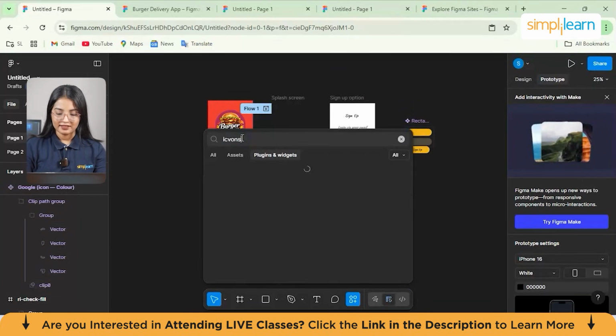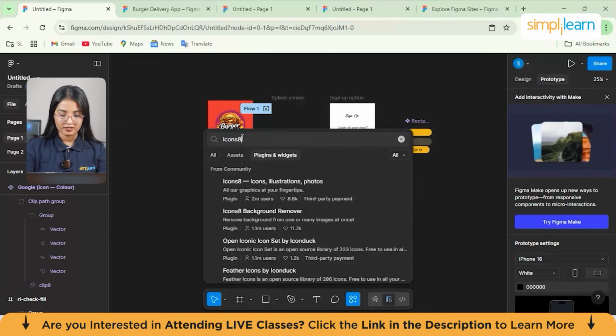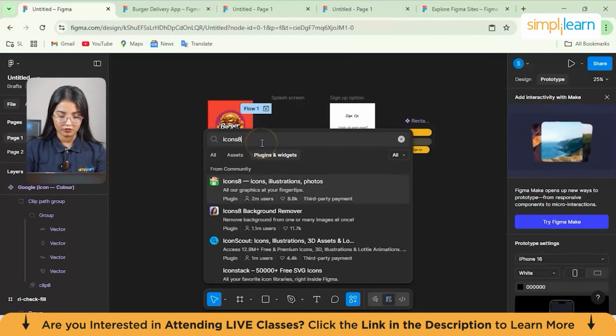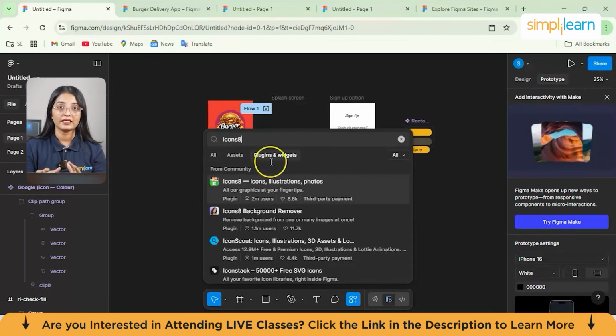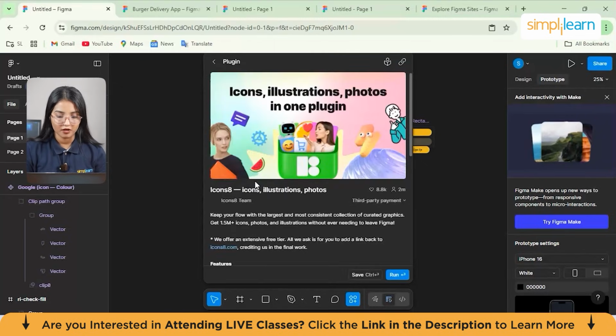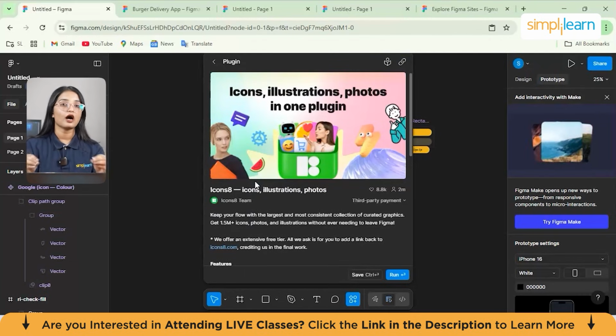Now the next plugin is Icons, Aid, Background Remover. Most of you must be knowing about this plugin. It's basically used for removing backgrounds from your images quickly and cleanly, all inside Figma. This one, the first one. Now this plugin gives you smooth, realistic shadows that instantly add polish without hours of tweaking.